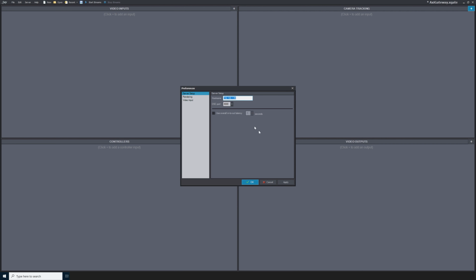For this tutorial, I've set up a static IP address on each system. This entire process will also work over Wi-Fi. I've just found it to be a lot more stable on a static IP. Once I have the hostname and OSC port set up, I can select Apply and OK.